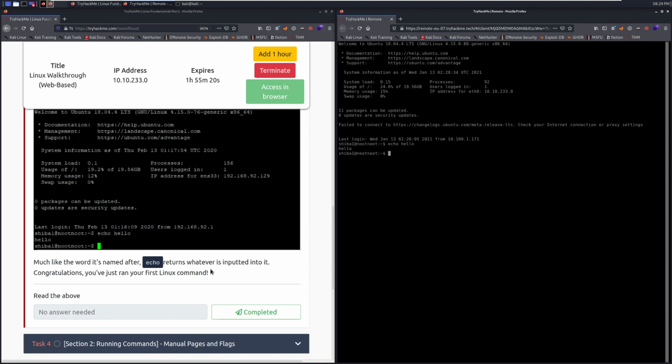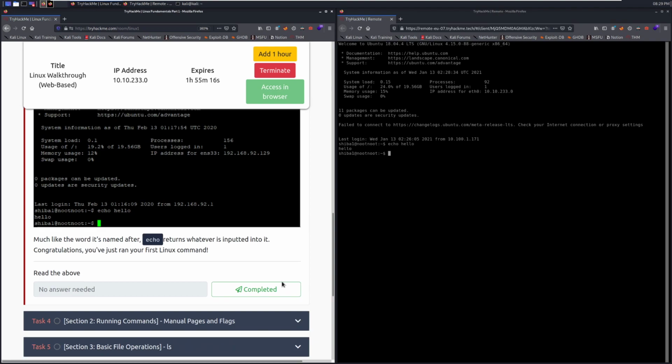Much like the word it's named after, echo returns whatever is inputted into it. Congratulations, you've just run your first Linux command. So we'll go ahead and mark that as completed and move into manual pages and flags.